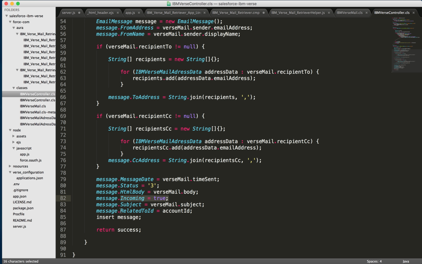Last but not least, I'm setting the related to ID, which is the object ID of my account record. This is used to assign this email message to the specific selected account.